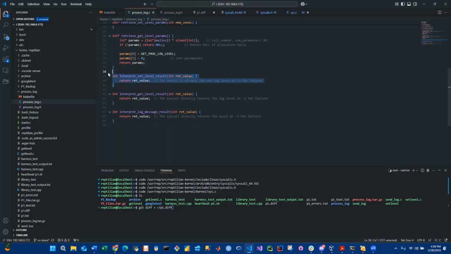This function processes the return value of set process log level. It simply returns the log level or an error code. This function processes the return value of get process log level. It returns the retrieved log level or an error code. And this function processes the return value of process log message. It returns the log level if successful and an error code otherwise.